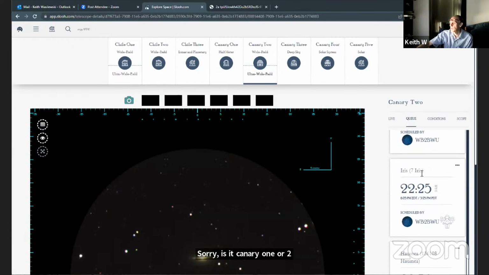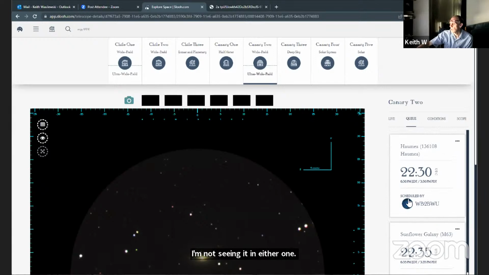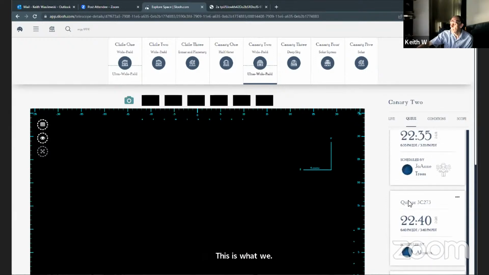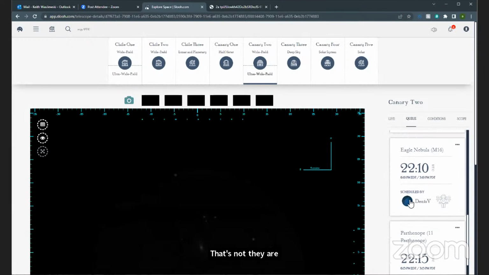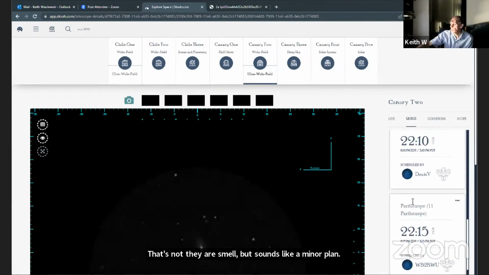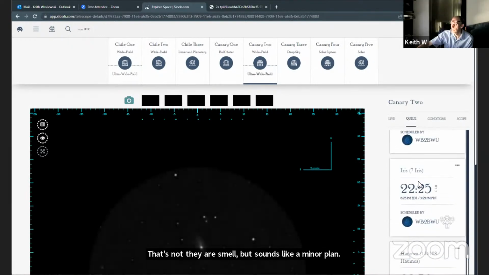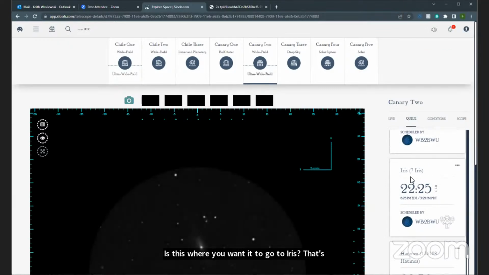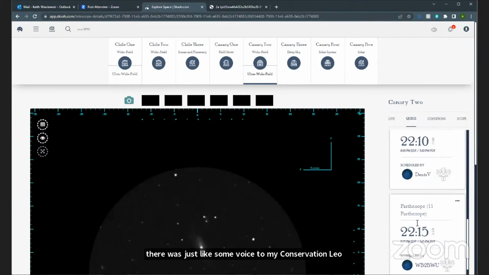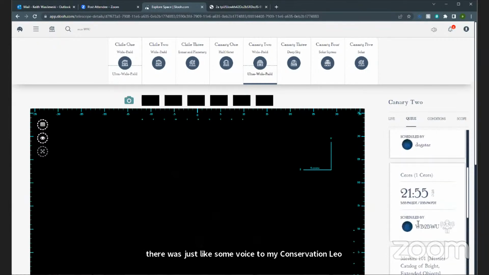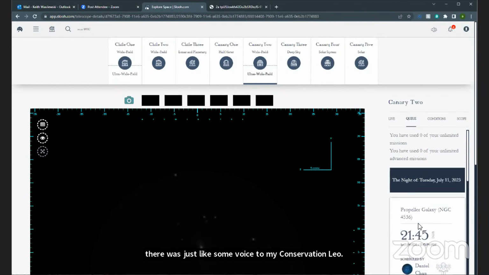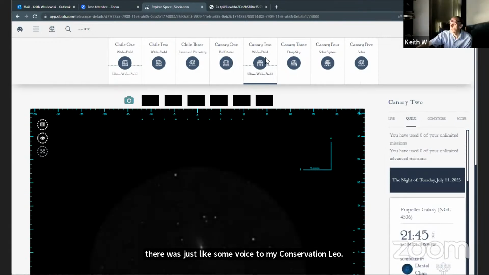Iris, okay, 225. Oh, that's not the Iris Nebula. It sounds like a minor planet. Is this where you wanted to go, to Iris? That's the minor planet. Hold on. I'm not seeing it here.